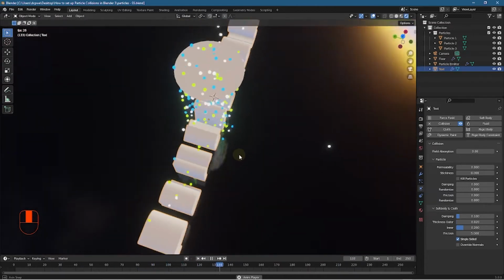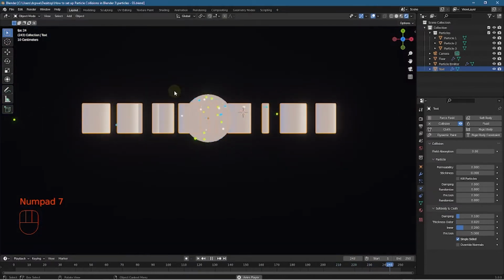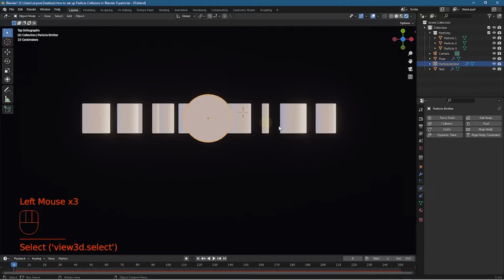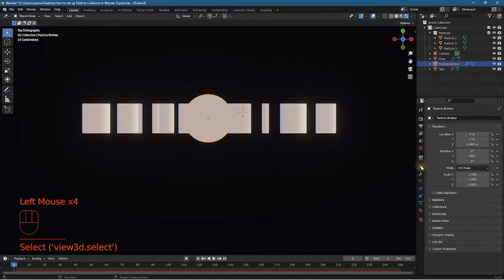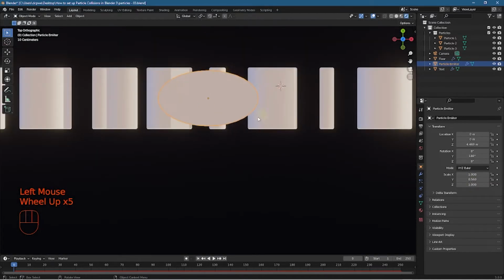So what would be wise is to press number 7, which takes us into the top view. Let's pause this and go back here. Let's click on our sphere and go into its settings, and its scale on the Y, we want to reduce it. Let's squash it almost, right? So we're making it more of a shape like this, so then the particles won't bounce behind or in front, they'll bounce directly on the object.